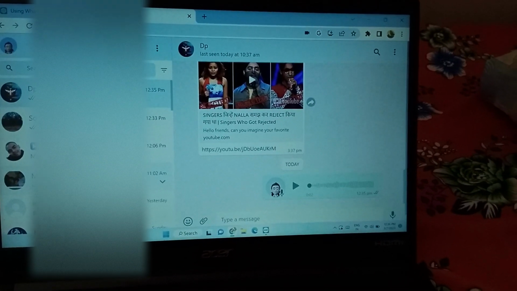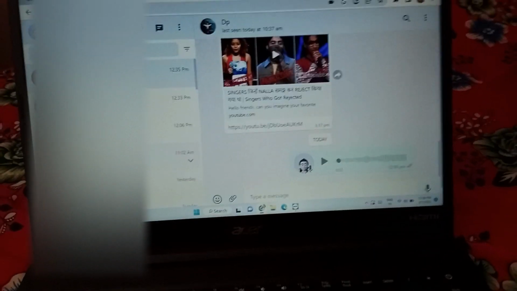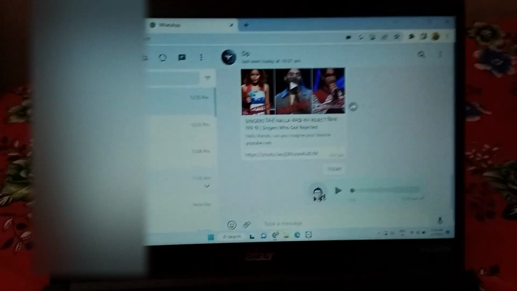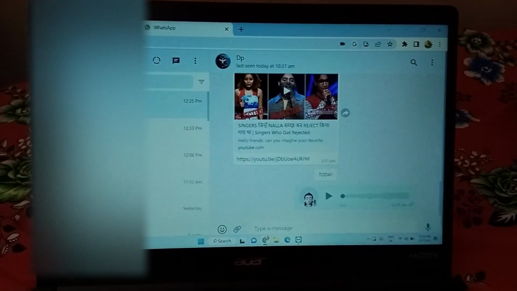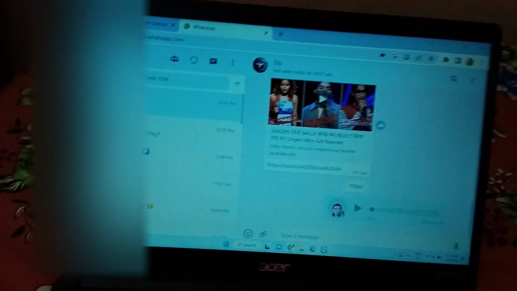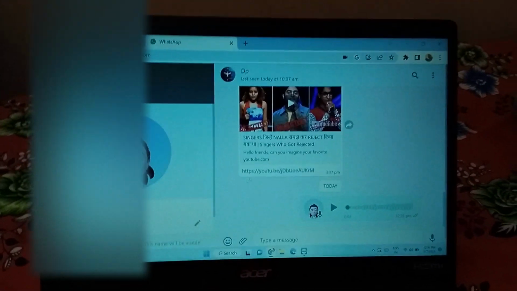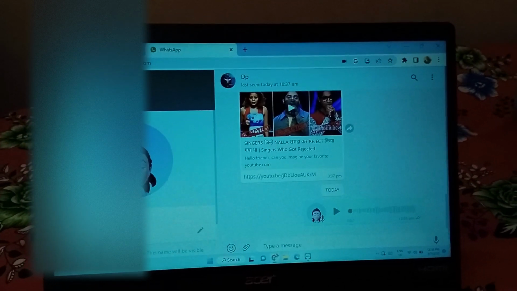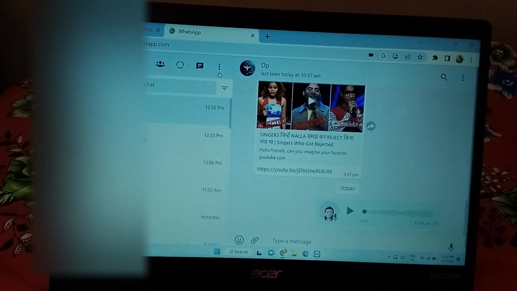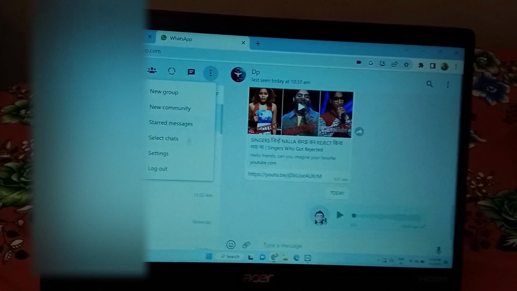And friends, I want to tell you that if you want to know about this setting, what you need to do is you can see here is your profile. Here on the left side is your profile. Just tap on your profile. No need to tap on the profile also. You just tap on the right side, this three dot. Just click on the menu. When you click on the menu, here's the setting.